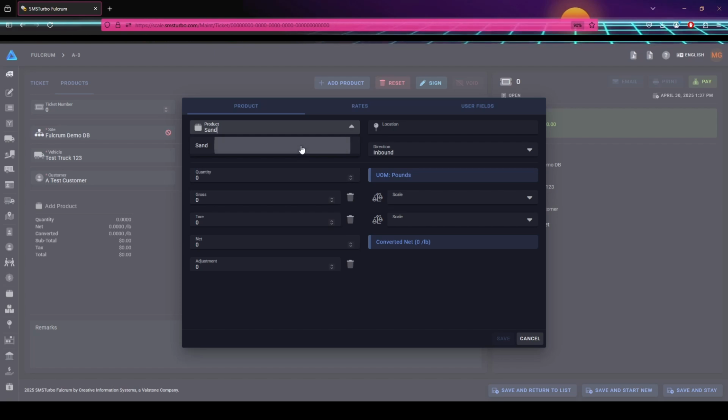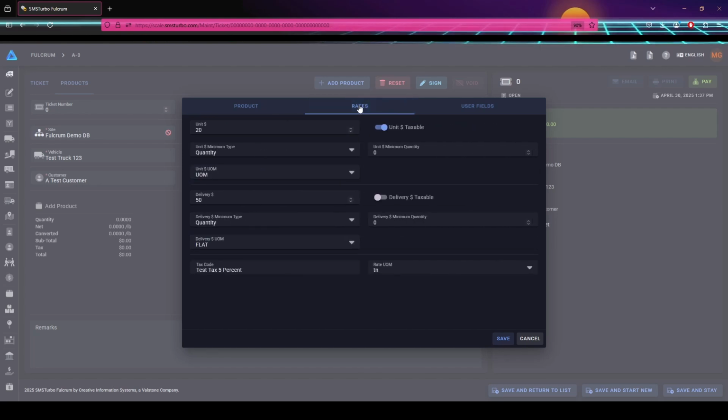Let's pick our sand product. Notice the direction gets set to outbound. Before I enter my weights, I would like to bring attention to the Rates tab at the top of the product screen. From here, I can see exactly how much the product will be charged for, the tax code, and for what unit of measure. This information is coming directly from the price sheet.